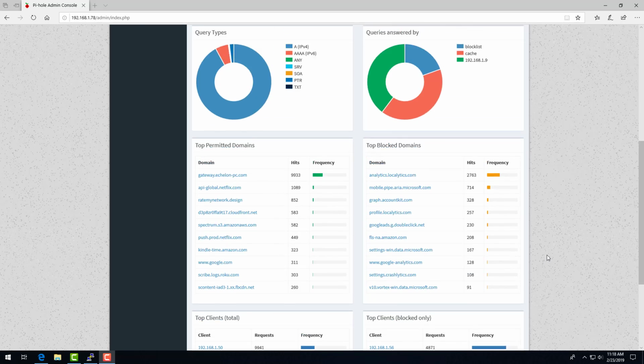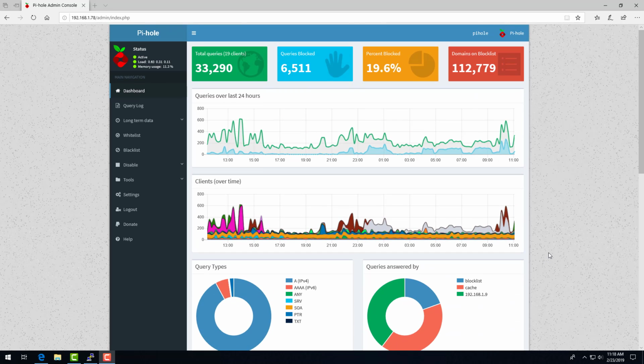Now, if I go back to the top of the dashboard, one thing I like about the graphs is that you can hover over any particular part and get additional information as needed. So in the clients over time graph, I can drill down to see which client, by their IP address, is connected and about how many queries they are doing at any particular time just by hovering over and scrolling through the actual timeline.